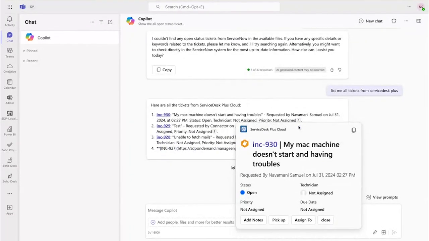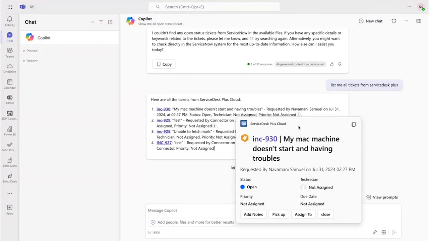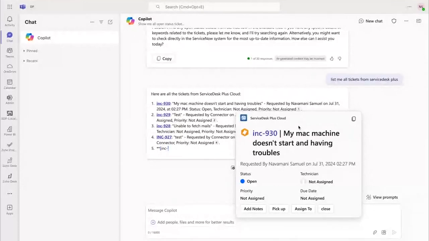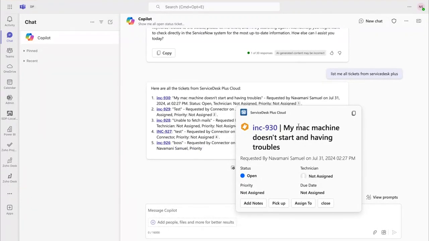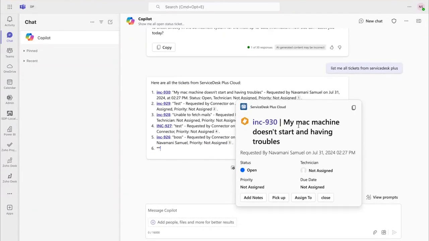So the best part about adaptive cards is it flows across the entire Microsoft ecosystem. You'll have the same adaptive card inside MS Teams. You'll have the same adaptive card inside Copilot and the same adaptive card in Outlook email. If at all you're using Microsoft Loop for collaboration, you'll see the same adaptive card there. And based on what changes we make here, as Bhuvaneshwari showcased, it will be reflected in Service Desk Plus Cloud.